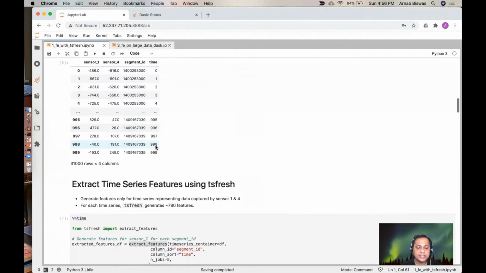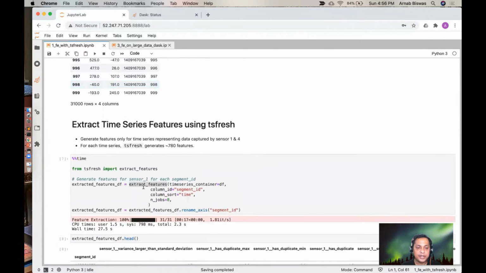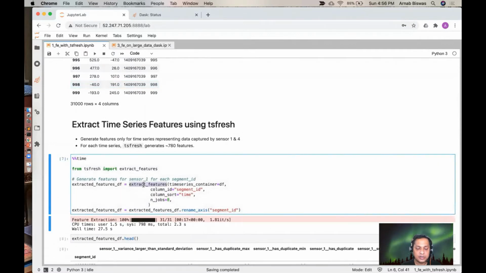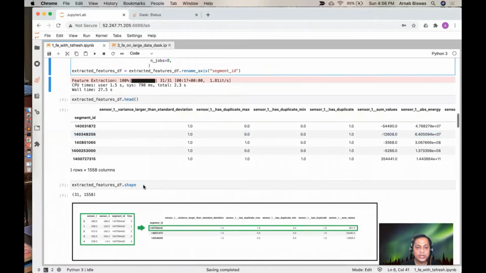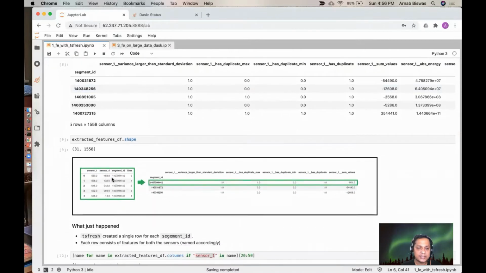Next, I pass this pandas data frame into the extract feature function of tsfresh, and tsfresh generates a bunch of features. What tsfresh has actually done is it has taken all the time series which are there for a particular segment and then generated all the relevant features and placed them in one row.